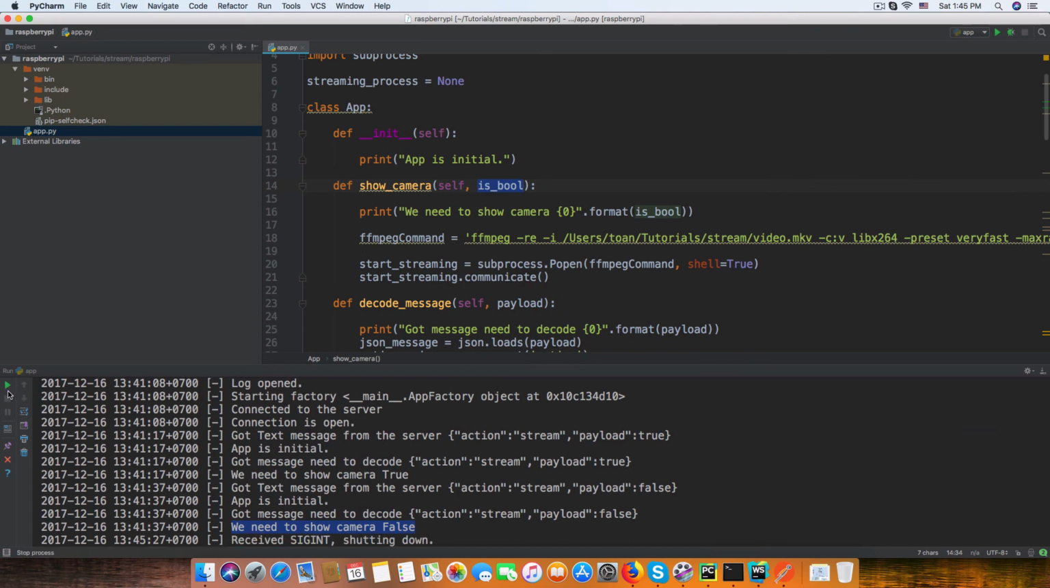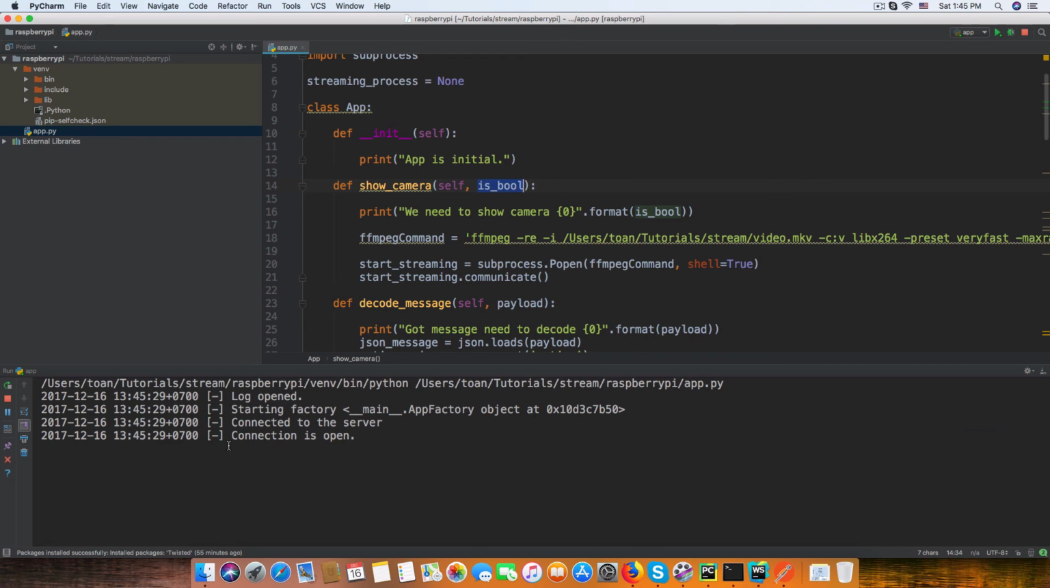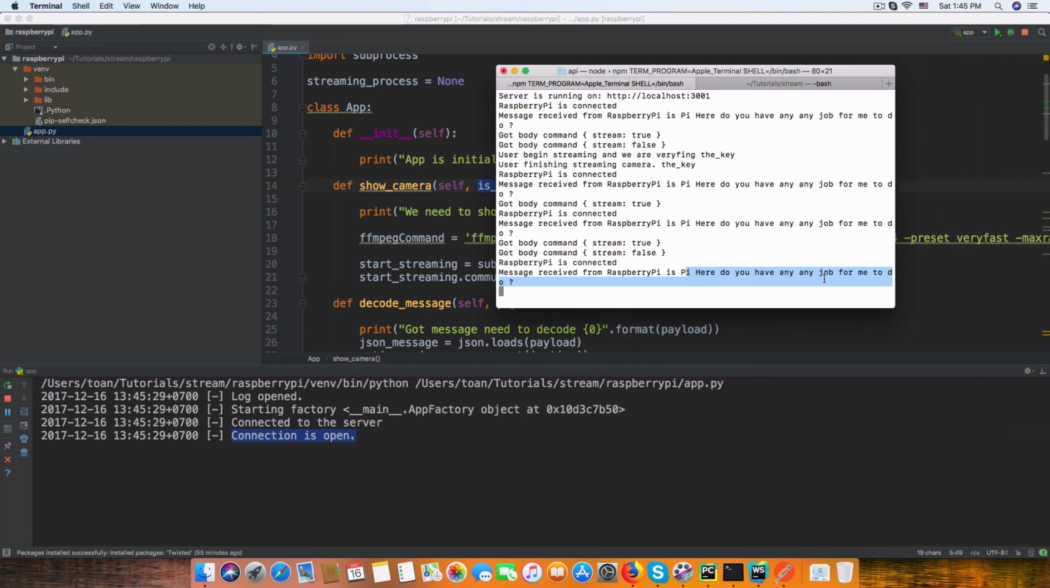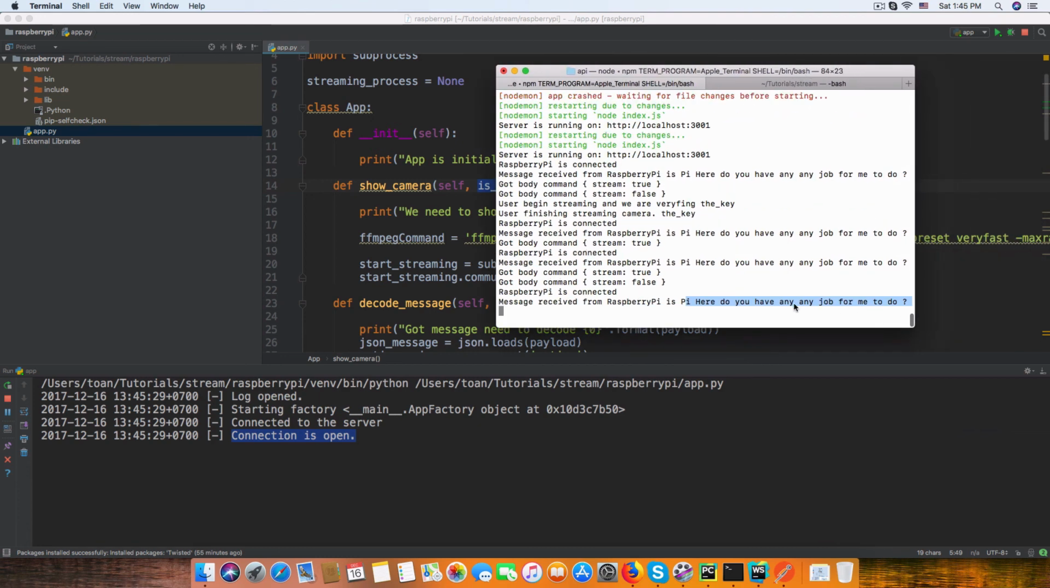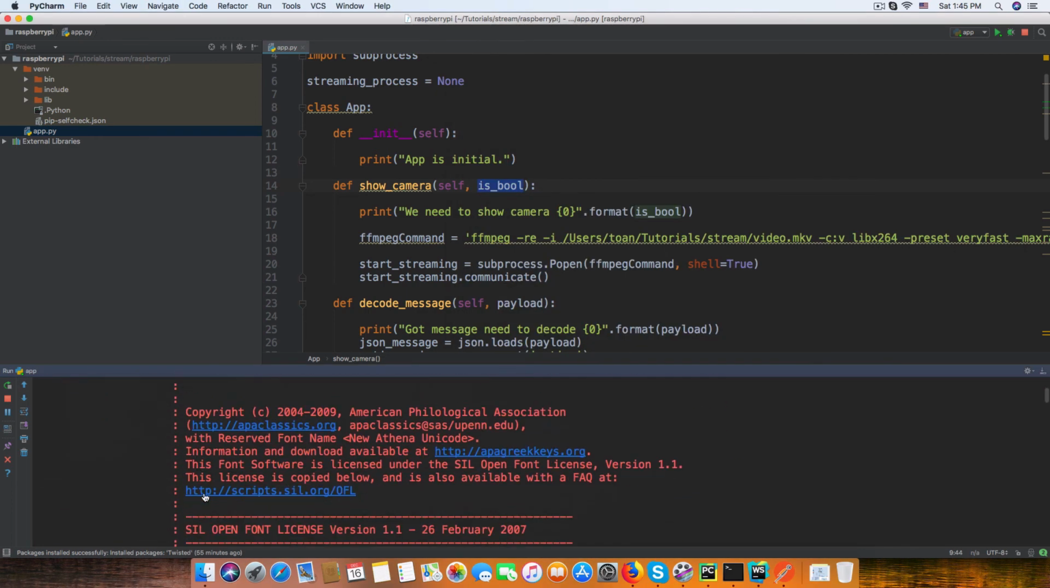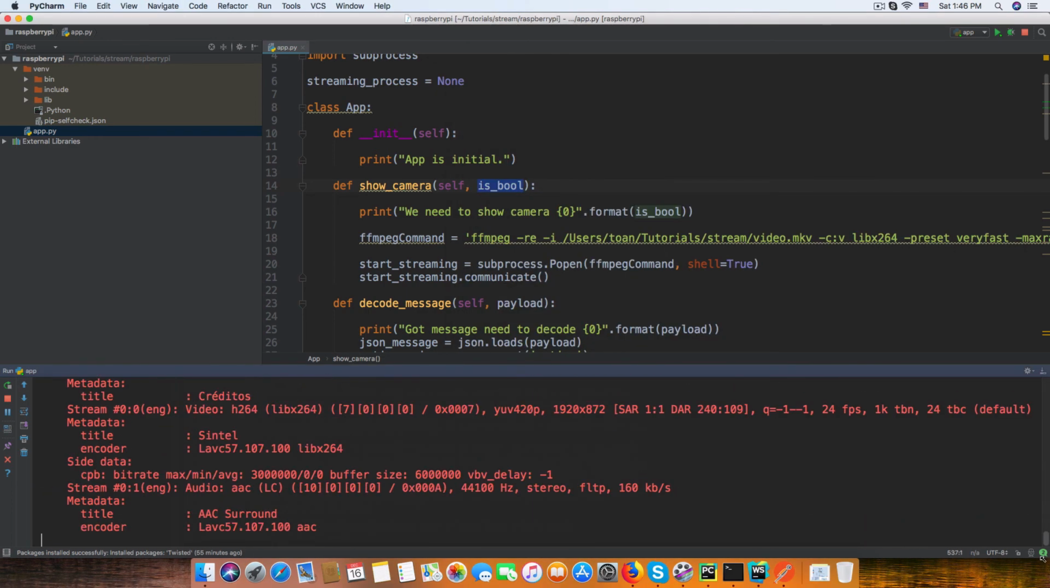Stop it first, and again I run it. Okay, so the camera Raspberry Pi connects to our server, so that we got a message: do you have any job for me to do? And I will say that I have a job for you here. Let's turn on the camera. So let's do this by 2, and now you should see a Ffmpeg. Wow, what happened there? And it encoded.